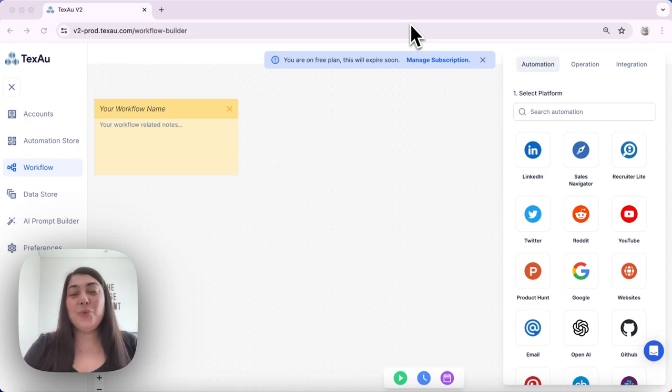Today I'll guide you through creating a workflow in TexAu. In TexAu, a sequence of automations is referred to as a workflow. Let's dive into setting one up.